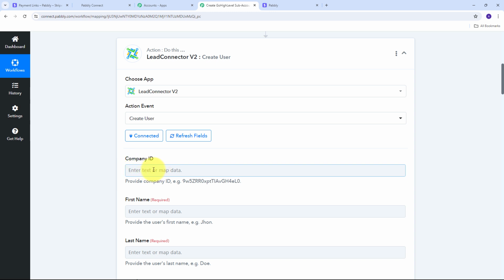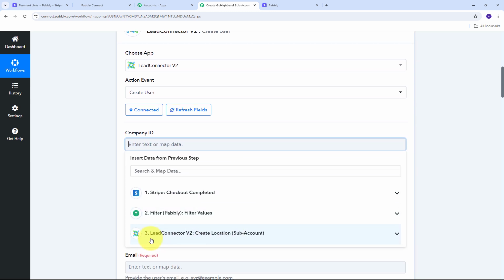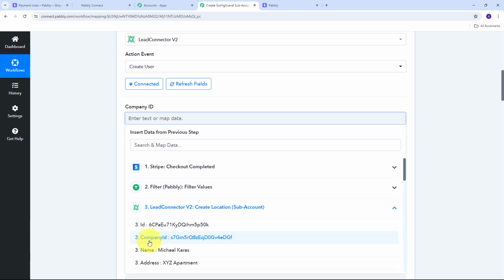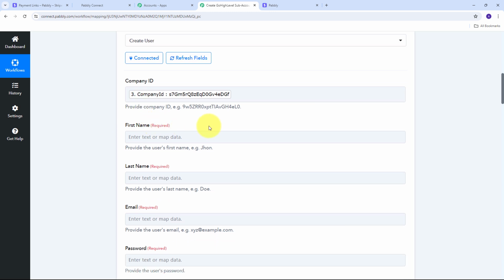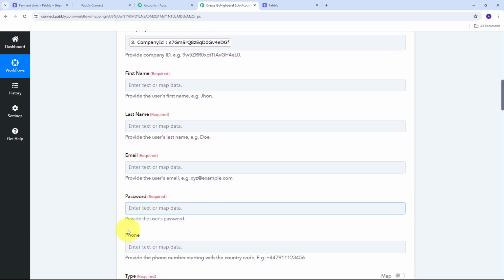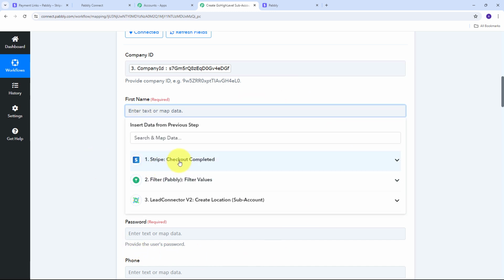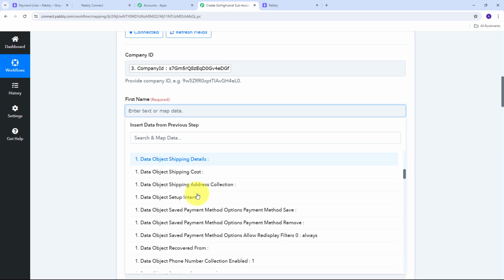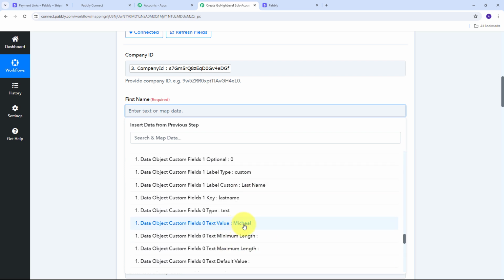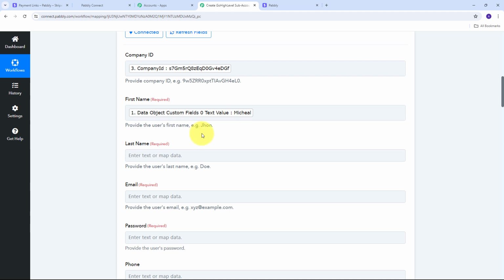So I need to click here. I will open the response of Lead Connector, and here this is the company ID. So I'm going to map this. Now I need to give the first name, last name, email, password and all the other detail. So I'm going to fill all these detail here. So I'm going to click here. I will open the response of Stripe and I'm going to map the first name. So this is the first name. So I'm going to map this. Similarly, I'm going to fill all these detail.